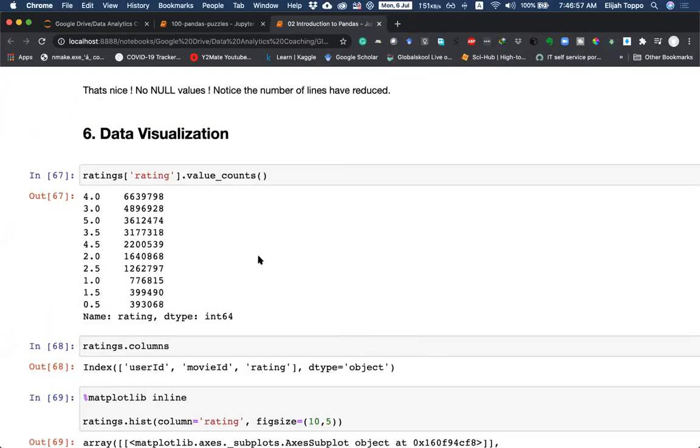So if I look at the ratings data frame, and within it the rating feature, and I do a dot value_counts, what that does is it shows how many times the different values are repeated. We know that our rating data goes from 0.5 to 5, but how many instances of 0.5 are there? Here it says for 0.5 I have these many instances: 393,068 people have given a rating of 0.5 to all of the different movies. These many people have given a rating of 1.5, and these many have given 1, 2.5, 2, 4.5, 3.5, 5, 3, and 4. These are the different ratings that people have given.